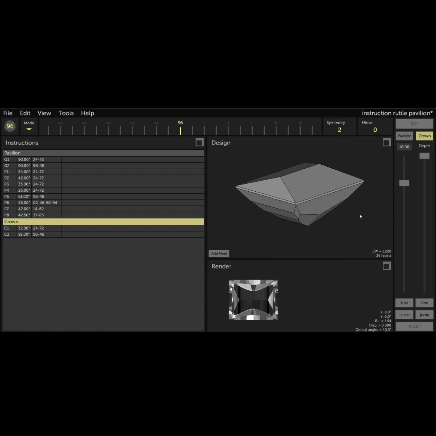Now I'm going to cut steps into the C2 facet. Set an angle of 14 on indices 96 and 48 using two-fold symmetry. And we are going to place a meet point at about 3/4 along this edge.